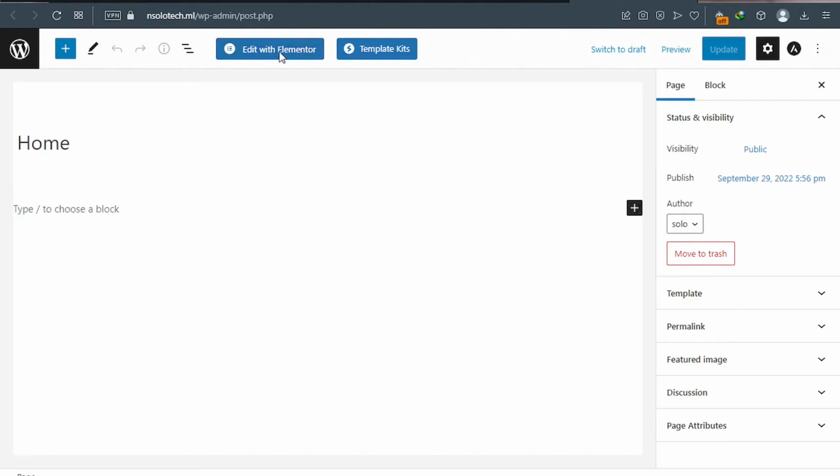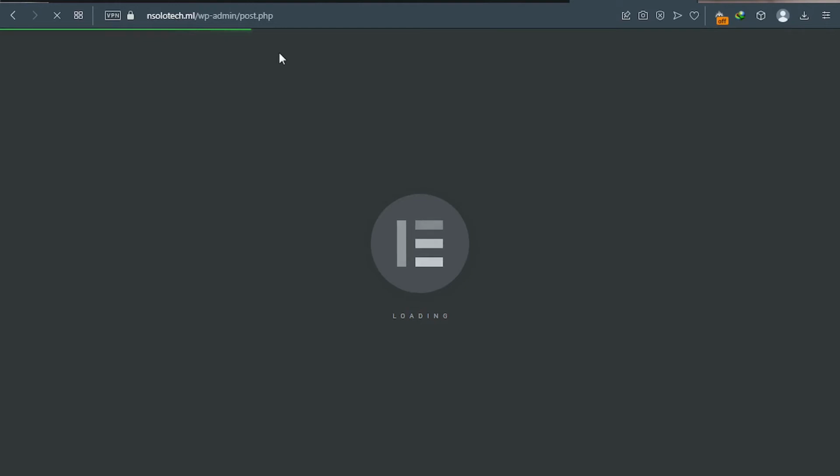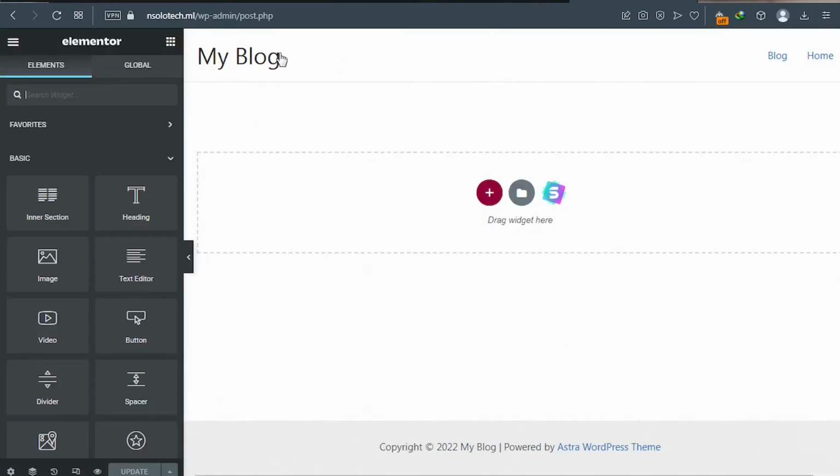So click on edit with Elementor and wait for the Elementor page builder to load. Welcome to Elementor page builder. This is where we're going to be building our web page. We're going to be dragging and dropping elements. Now let me show you how you can build your page using Elementor page builder.